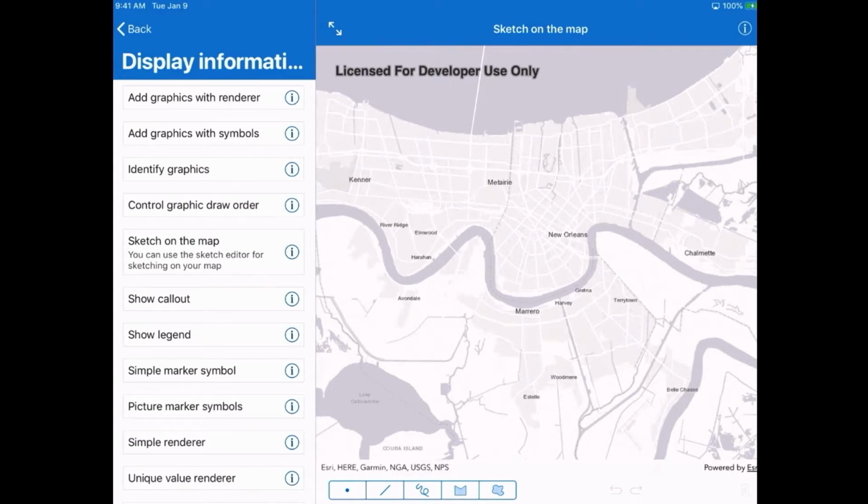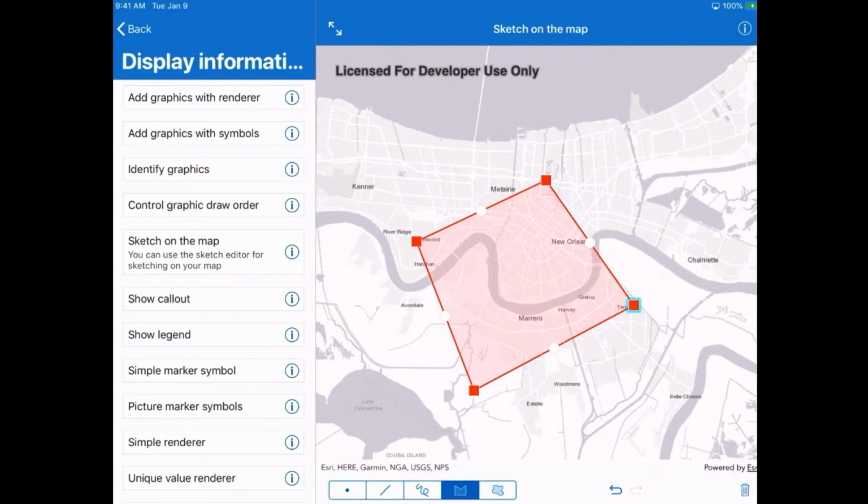The runtime includes what we call a sketch editor, and this can be applied to a map and allows interactive sketching of geometries directly on the map. So here we're looking at a point, a simple line, polylines. We can create areas as well, polygons. We can tap on vertices and add vertices to the polygons. Note we also have undo and redo capability built into the sketch editor.